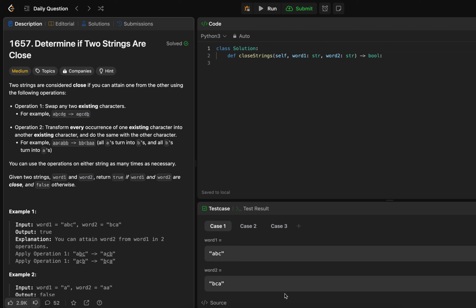Given two strings, word1 and word2, return true if word1 and word2 are close and false otherwise. Let's do it. First of all, the two strings must have equal length. So it's the first condition. Second necessary thing, two strings must have the same characters but different numbers.